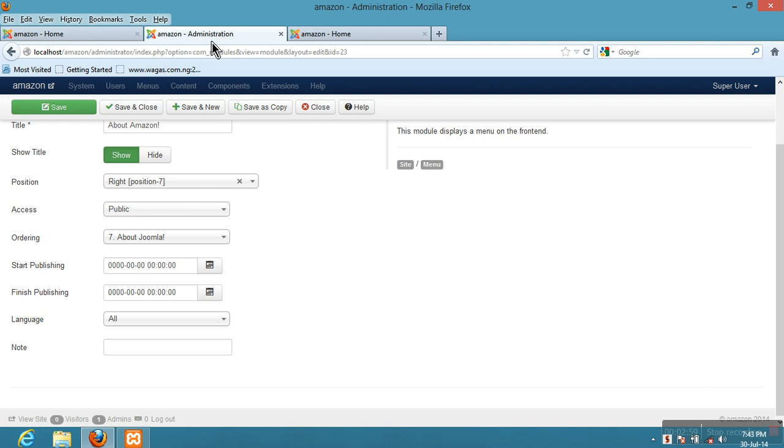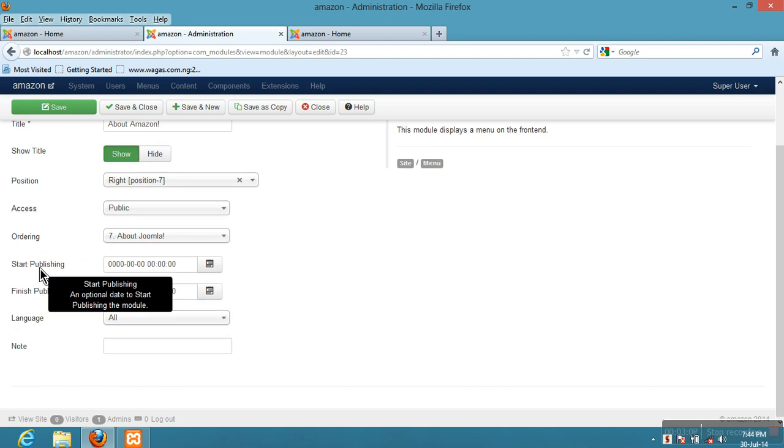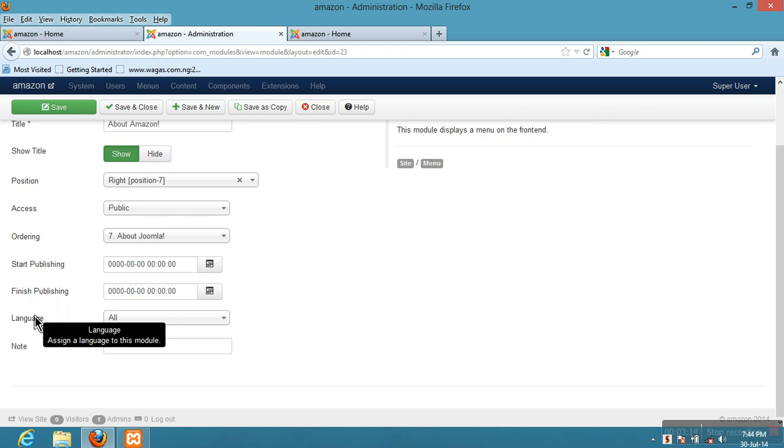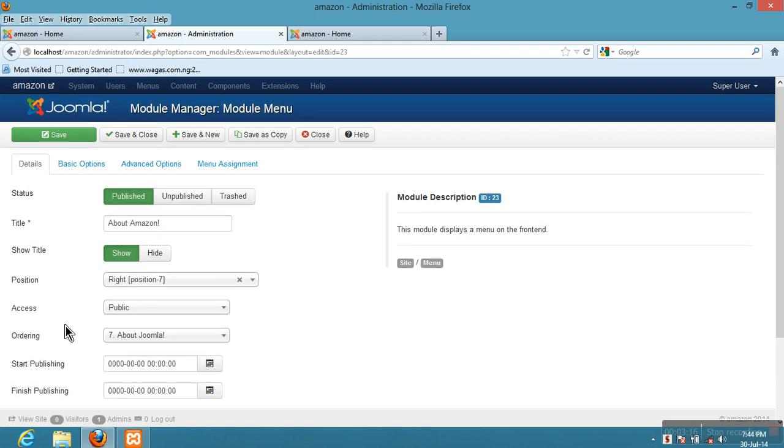I'll simply go back to my back end. I'm leaving the position as position 7. Access, I'm leaving it as public. Ordering, I'm not touching anything here for now. Start publishing and finish publishing, we're leaving them the way they are. I hope you can remember what they are. The language and the notes, we'll leave them the way they are.